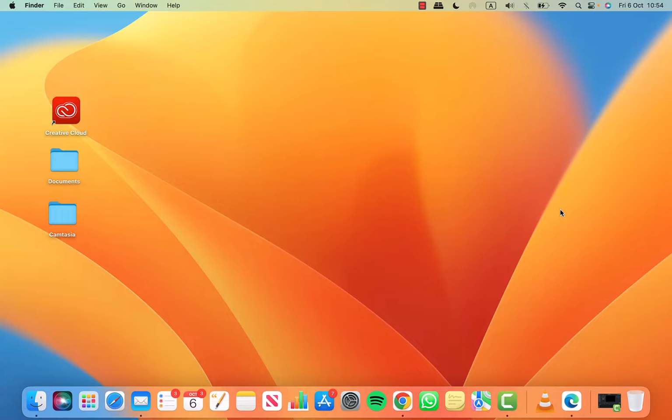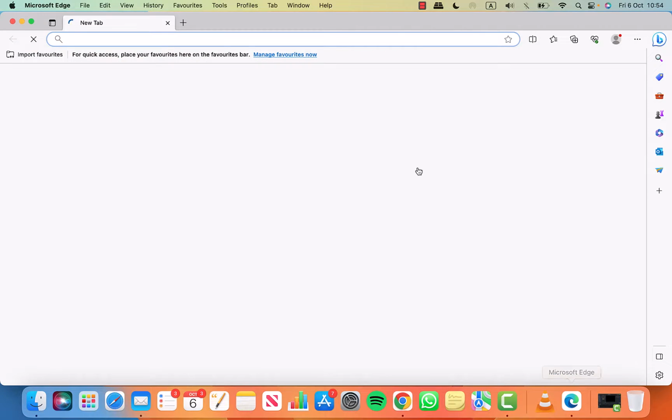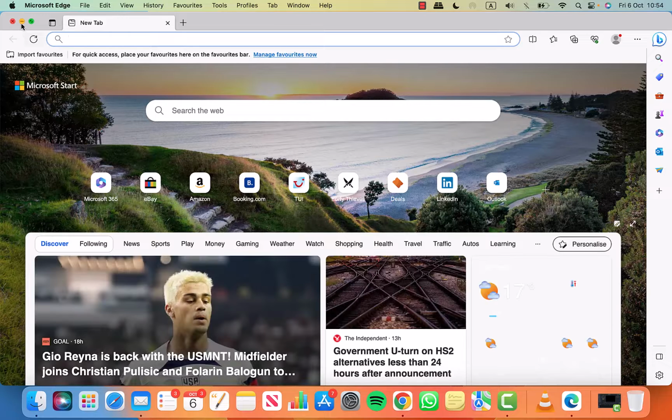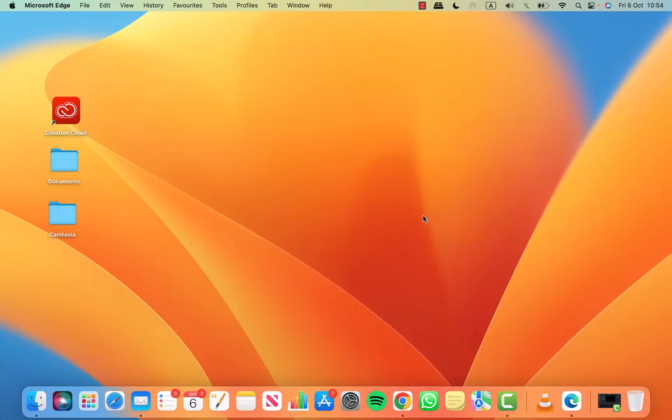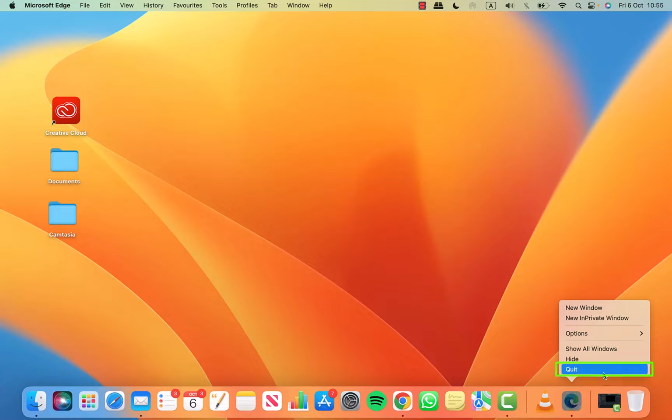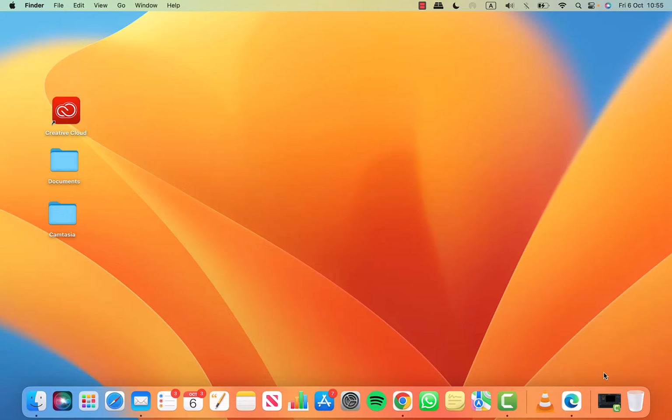That's right, Microsoft Edge. You can see that it's currently still running. In order to delete it, we need to fully quit it. So, I'll close the window, right-click on the dock, and select Quit. Next, we're opening up the Finder.